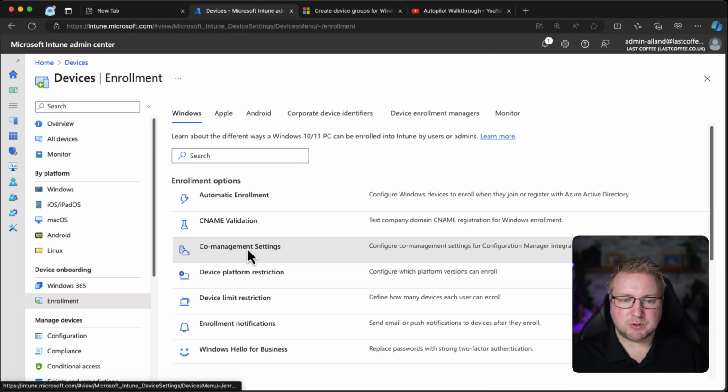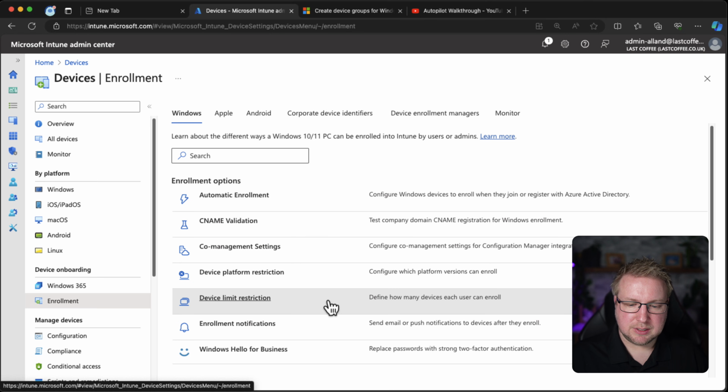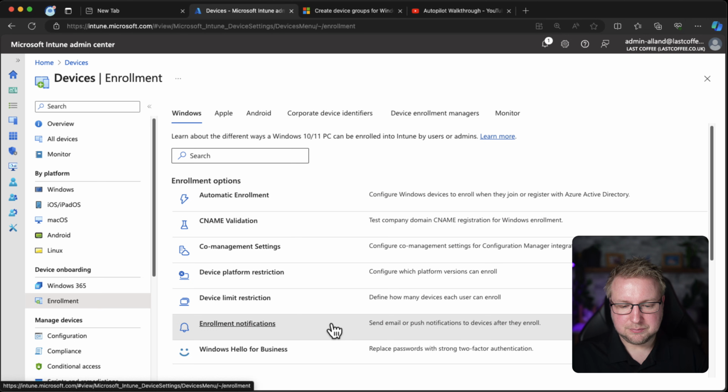So back to enrollment restrictions and back to enrollment. Device limit restrictions, very simple. You can set a limit to how many devices a user can enroll. It's set to 15 by default. I don't have many users that have 15 devices. Only when I get into sort of more in-depth testing with Autopilot do I ever hit that limit. So be aware of that when you're testing, but otherwise you don't need to configure that for Autopilot.